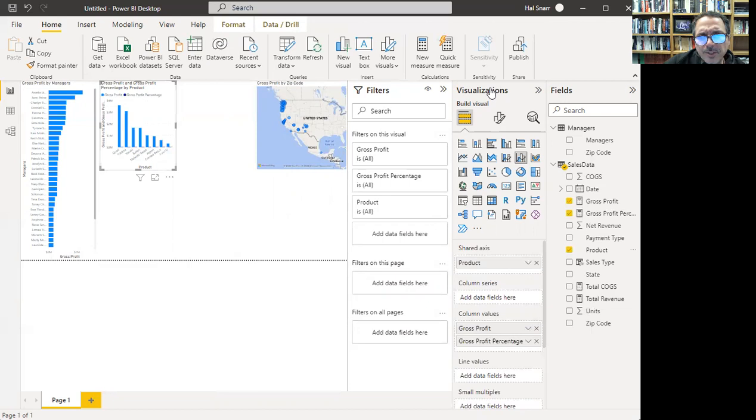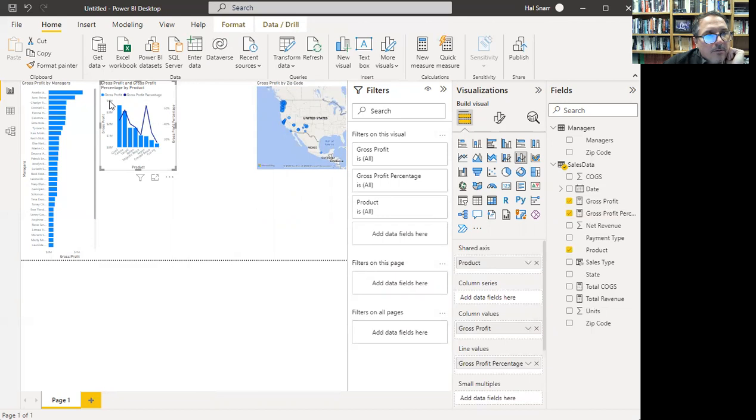So when we come over here to the visualizations area, you look down here, you got the product, the name of the product on the axis here, right? But then the column values, we got gross profit and gross profit percentage. So what we want to do is drag gross profit percentage to the line values. See that? And when we do that, we can see now over here, this is the percentage in vertical axis. And this is the gross profit in millions, right? So these are numbers between 0 and 4 million. And these are numbers between 0 and 1, or 0 and 100%, same thing, right?